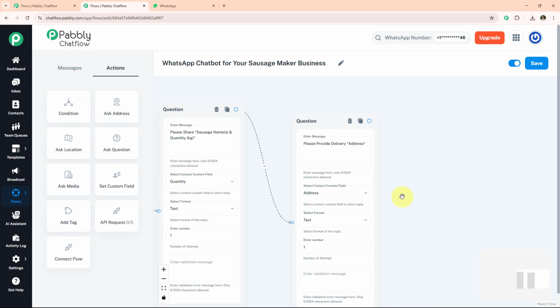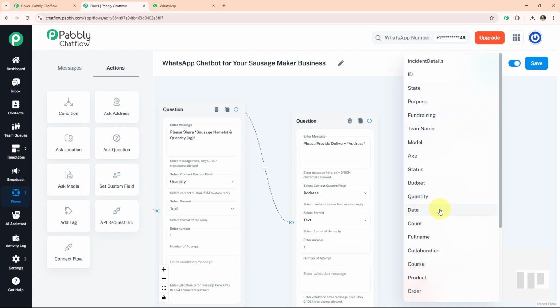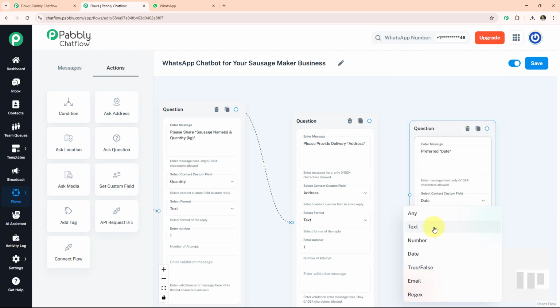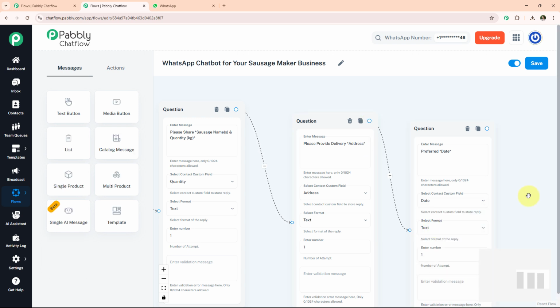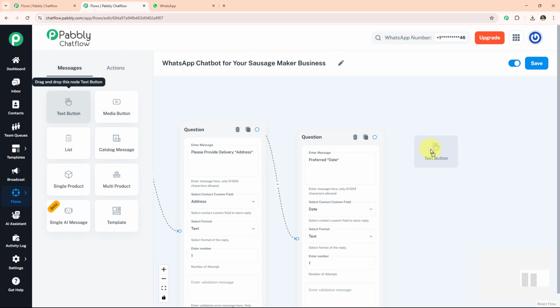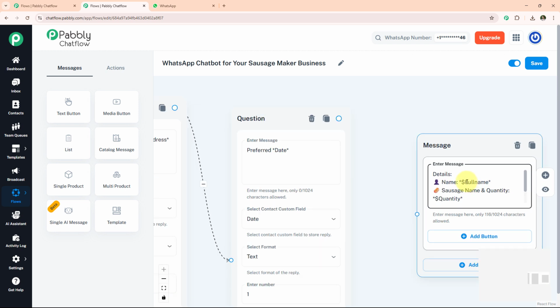Now we take another question box. In this box we ask a date from user and select the contact custom field, date, and also select the format, that is text format, and simply connect this question box to this question box. Now we take text button and write a message on it. Details, name, sausage name and quantity, address, date. And you will see I am using a dollar sign. Why we use dollar sign? Dollar sign is used to customize or replace the data.